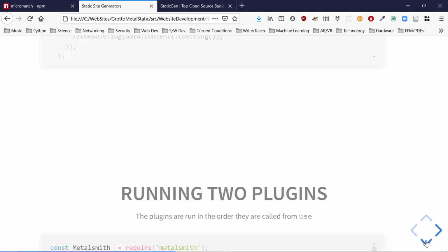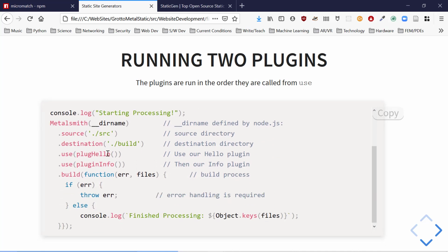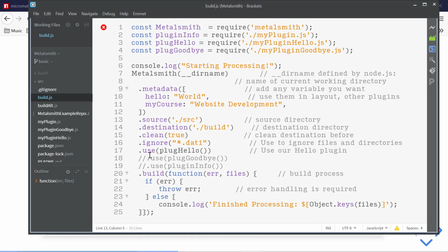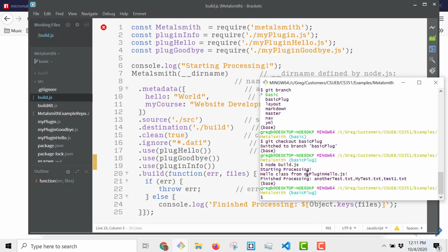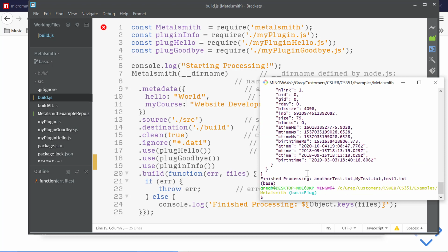Or let's run it. Okay, so let's run the two plugins. Use plugin hello, use plugin info. So I'm going to come over here to my file, use plugin hello. I've got to go buy plugin, use plugin info. Let's go and run this. So I'm not expecting you to go through all these details with me right this second.